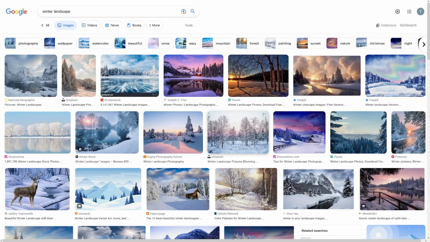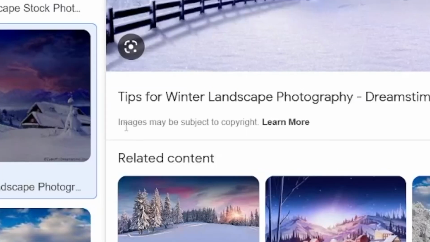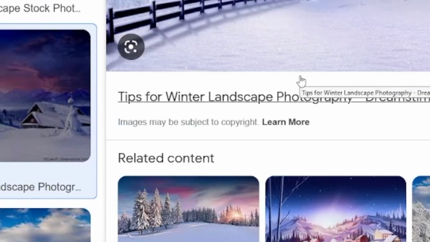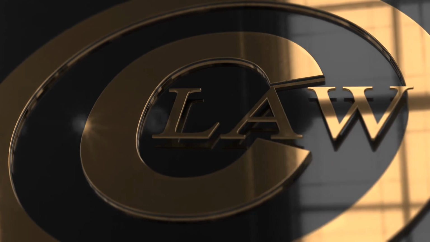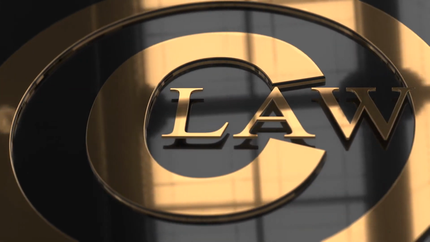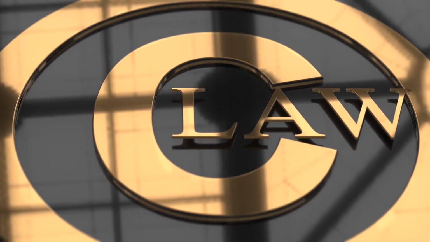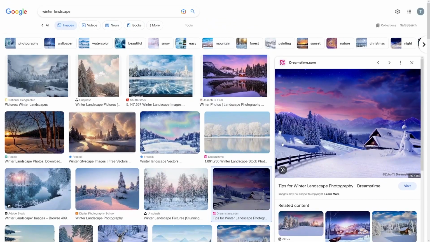But the thing with this one is that, if I click on this one, you can see here, images may be subject to copyright. Now, that is the problem. You can't use this one anywhere else if you just download it, because there's a copyright issue. You might run into some trouble if you try to resell this or do anything else with it.